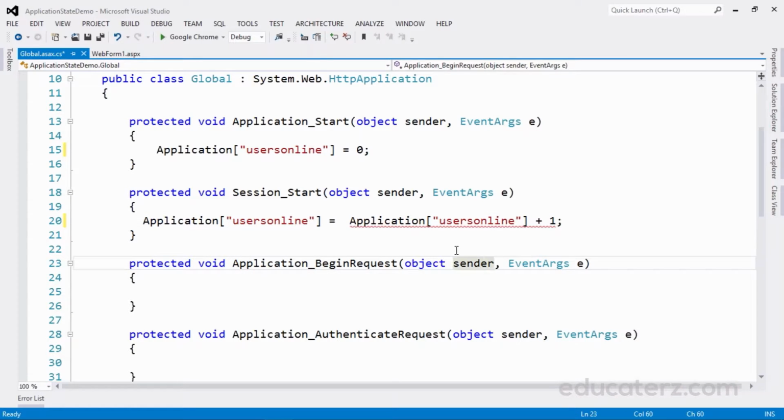Here we are getting a compile time error. Let us see what the error message is. Operator plus cannot be applied to operands of type object and integer. This one is an integer and this is object type. So what we want is a number, so let me convert this into integer.